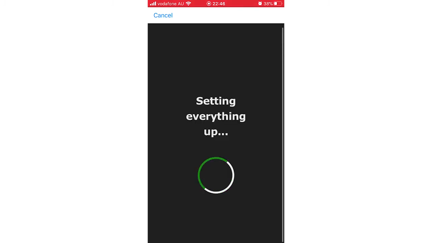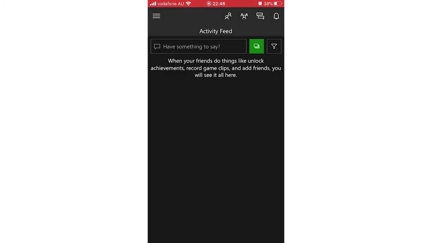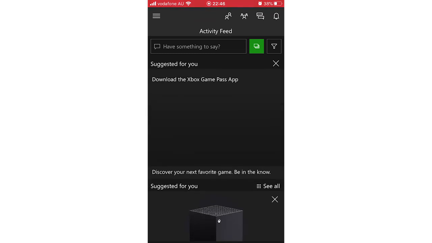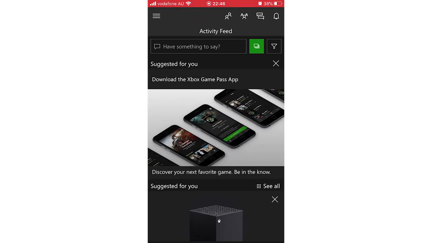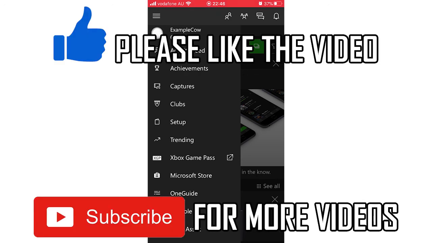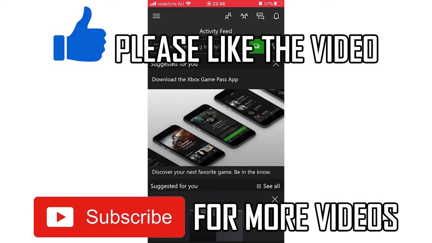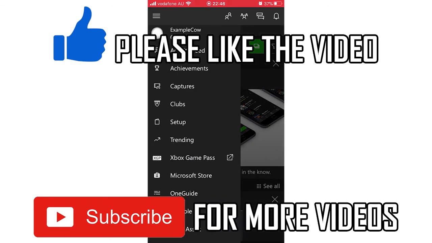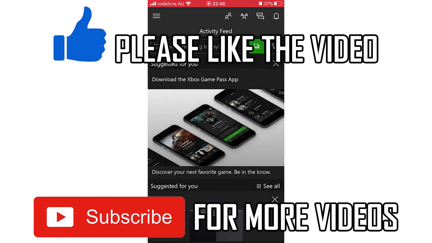Then it's going to say setting everything up, and it's going to load for a few seconds, and take you to this screen here, which will be like your activity feed. That will bring it all up, and then to make sure everything's correct, you just click on the top left-hand corner where the three little lines are, and you'll see your example cow thing there. That's when you know you've fully signed up and created an account. If you want to actually play games online with this, obviously you need to buy Xbox Live, etc. But your Xbox account has been created just by doing that.